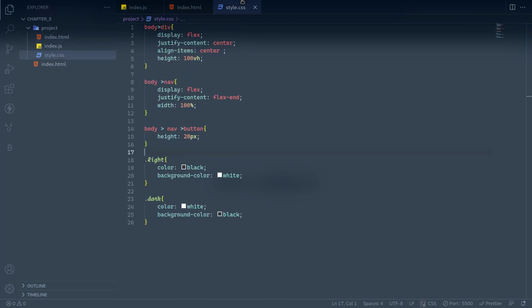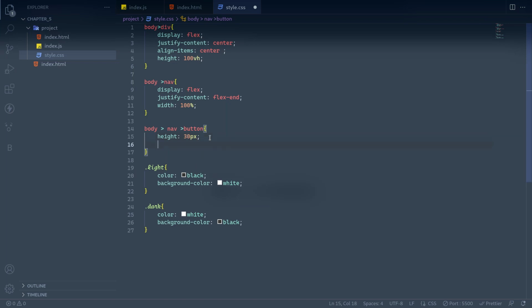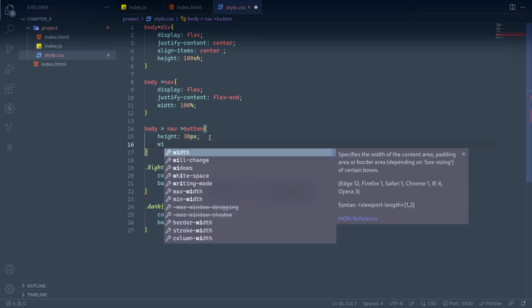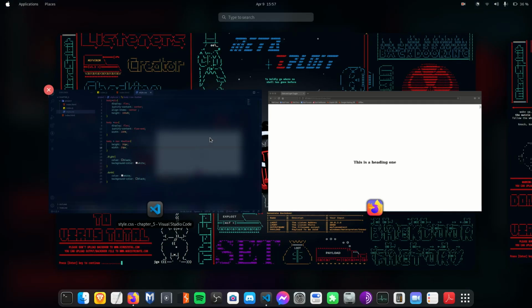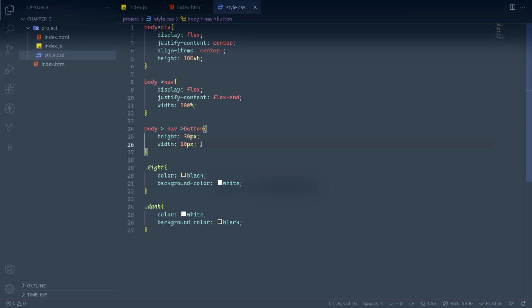Why is that so? Maybe 20 pixel is not that small. Let me go with 50 pixel. Okay, no, that is too much. 30 pixel, and then width, let's say 100. We can use padding instead, but I don't want to use padding over here because it's going to be a really big mess.